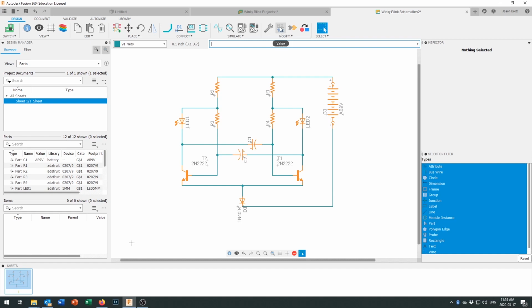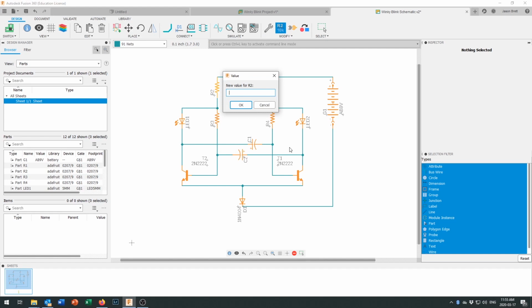Okay, so under the Modify tab right here, we can add a value. And let's start by adding a value to our resistor. So our new value for R2 is going to be about 470 ohms. And since it's kind of hard to find the ohms key on your keyboard, you could just say 470R. Do the same for R1, 470R.